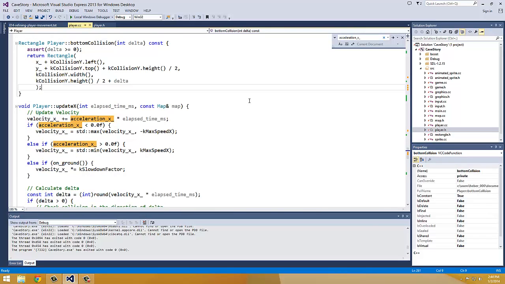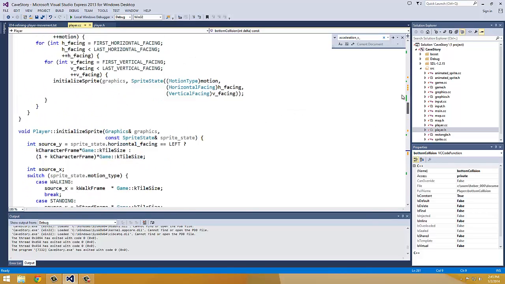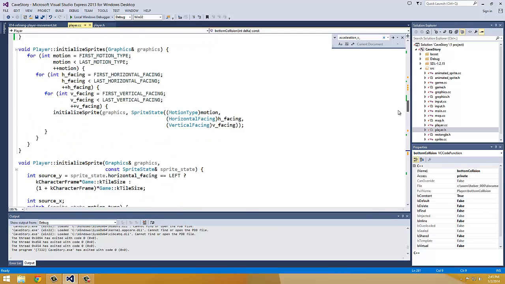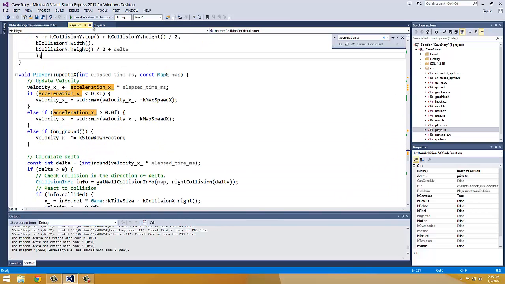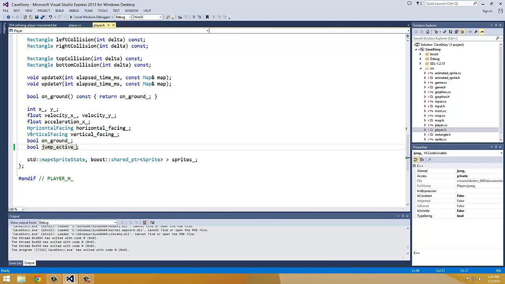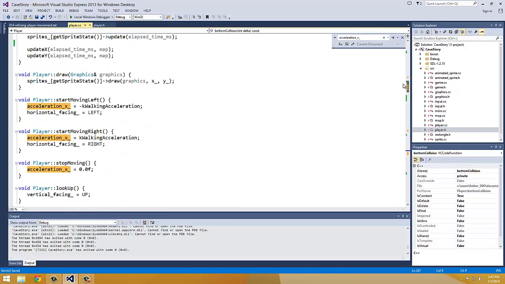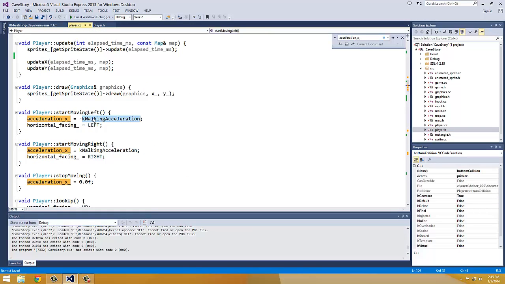So what we're going to need to do for our acceleration x is, instead of setting it inside of our start moving left, start moving right, we just say what direction we're going. And for this, I think what I'm going to do is just have acceleration become an int, and so it's just going to be positive, negative, or 0. Doesn't really matter what we set it to, so I'm just going to leave it at that. So we'll just set it to -1 inside of start moving left and +1.